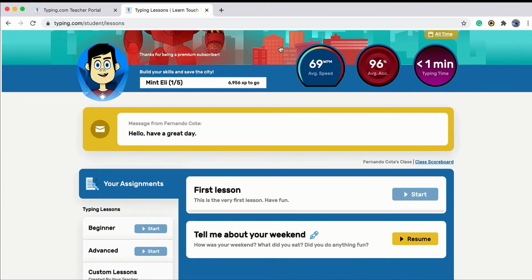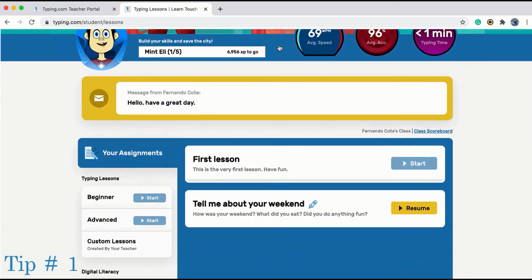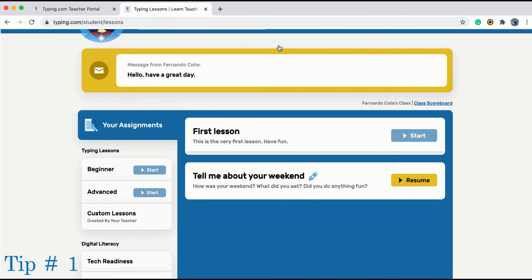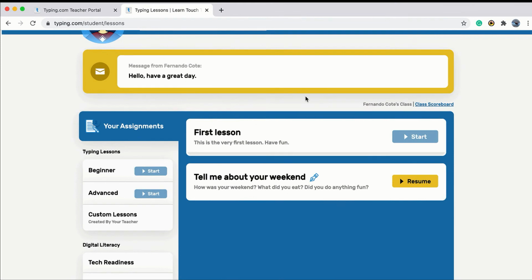Now a couple of tips. If you create an assignment and the students can't see it when they access their accounts, that's probably because the lesson that you assign is not enabled. You have to change the settings of your class to enable the lesson that you've assigned, and then the students will be able to see the assignment.